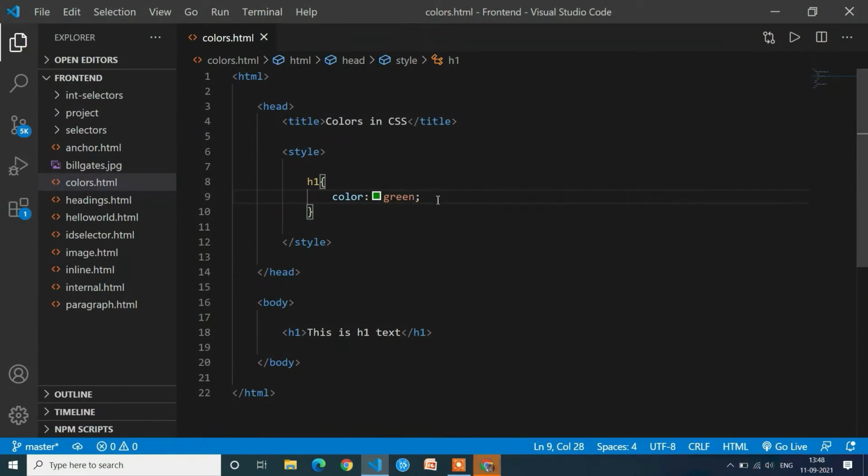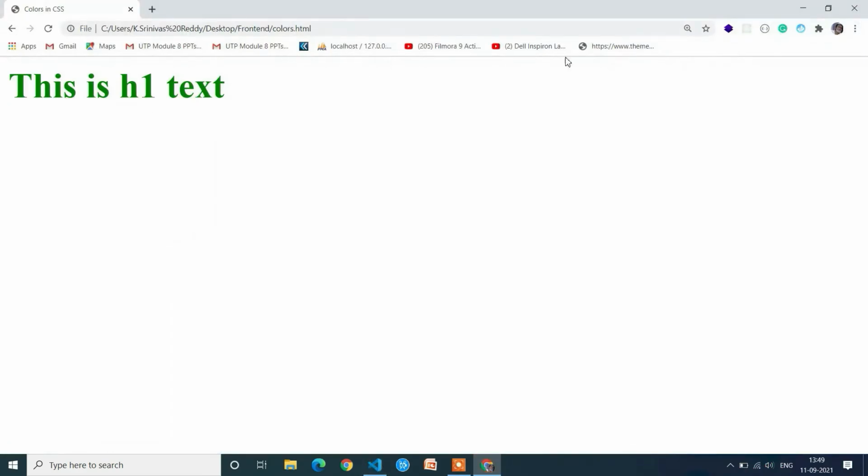For background color, we have the property name as background-color only. Here the property name is just color. So you have to understand the difference between color and background-color. Background-color means all this background will be applied. For all this data, background color is applied. The color means that only for text, the color is applied.